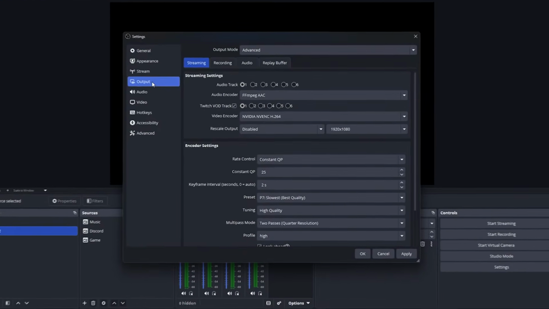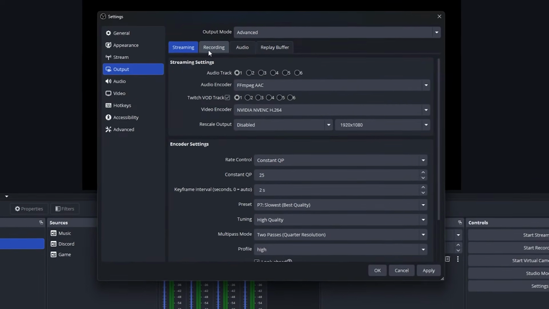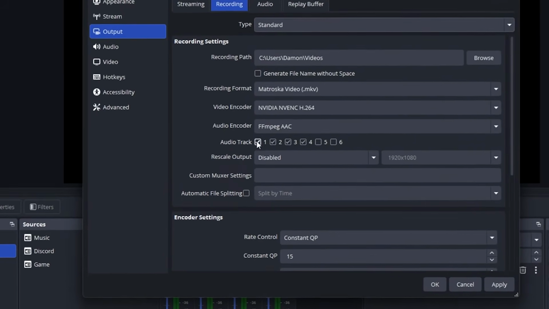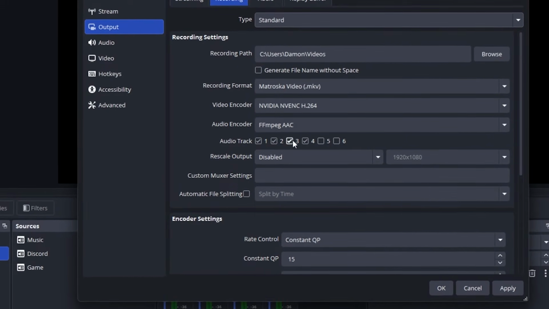So now that you have everything set up, you can now select track 1 just for your streams. And then all the other tracks can be for your clean recordings. But make sure that each source has only one track selected, besides your streaming track, which is track 1.